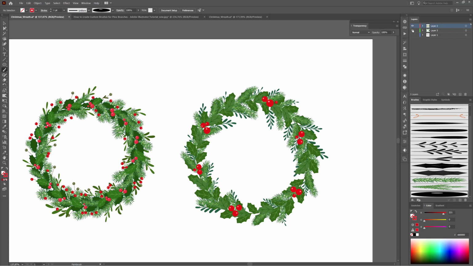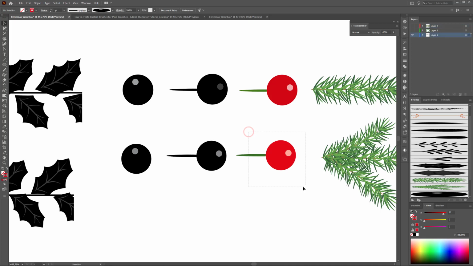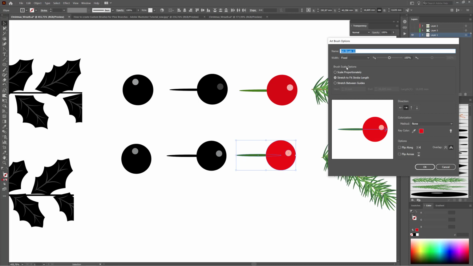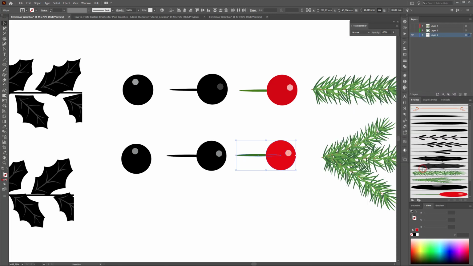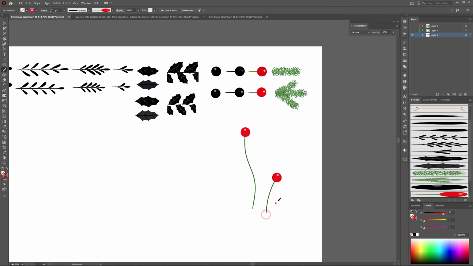So next going to create a new brush from this shape, select all, and now create a new brush, art brush, and this time change the brush scale options, set to stretch between guides, and now click on this line and move it on this position and this position. Click OK. So it worked like this. So if you like to change the size, change the stroke weight.